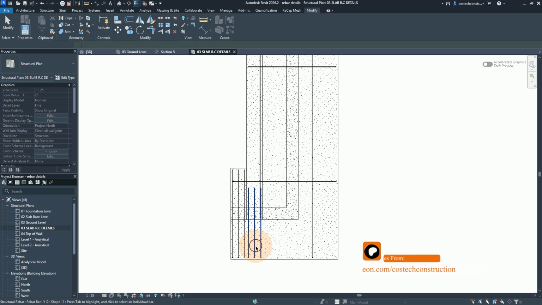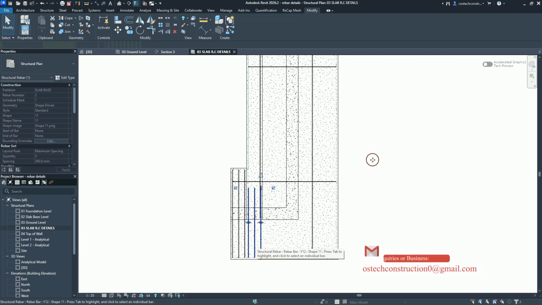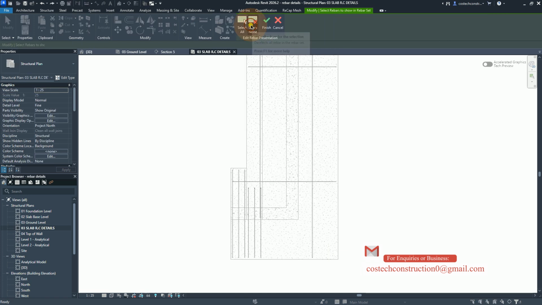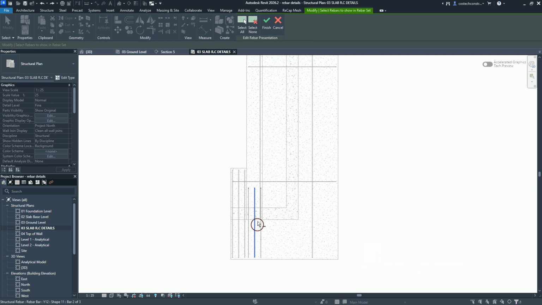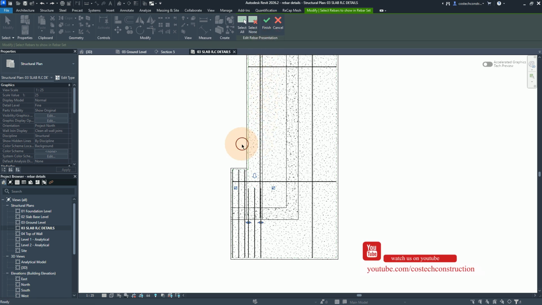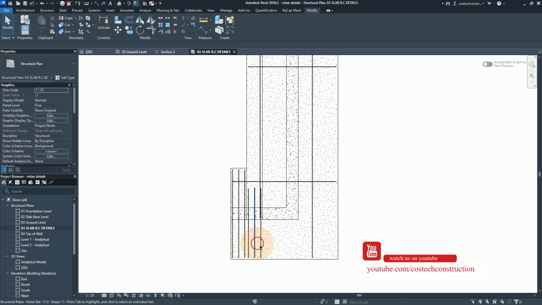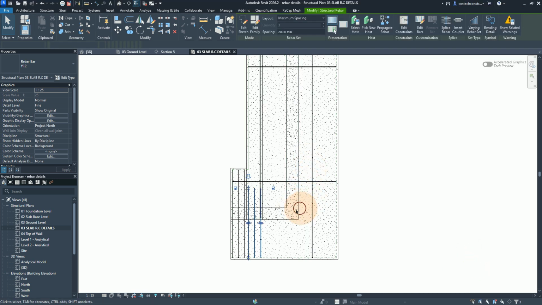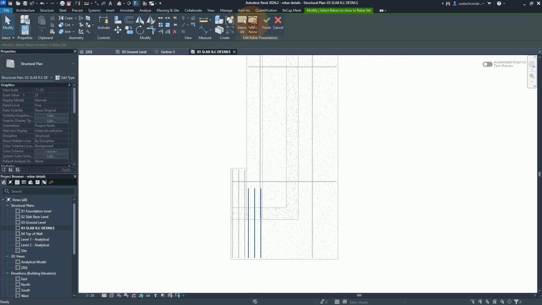I will pick on this rebar set. Then I'll go to presentation. We can select none. Then pick on the middle one, then hit finish. I'll hit escape. Then we can select the other rebar set. Remember that these slab rebars were placed for B1 T1 or B2 T2. So we go to presentation. I will select none, pick on the middle one, then hit finish.